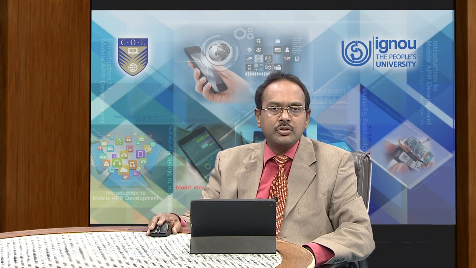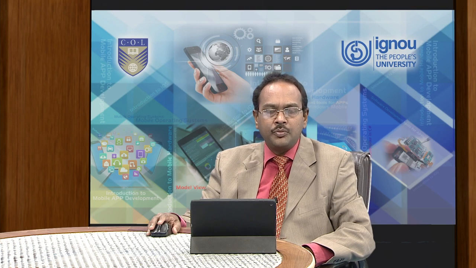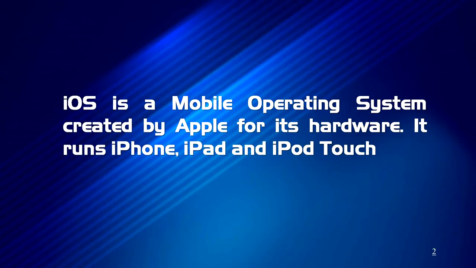The other operating systems that are very popular are Android and Windows Mobile. Android is widely used and iOS is used only on the Apple devices. In the case of Android, it is used on a number of devices that are manufactured by different vendors. But in the case of iOS, it is manufactured by Apple and it runs only on the devices that are manufactured by Apple. iOS is a mobile operating system created by Apple for its hardware.